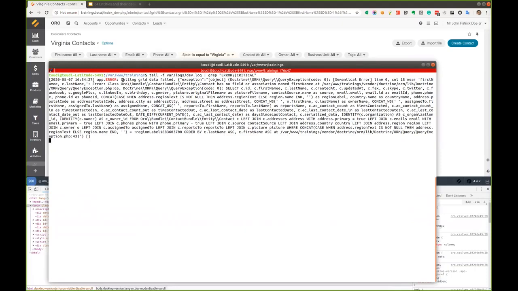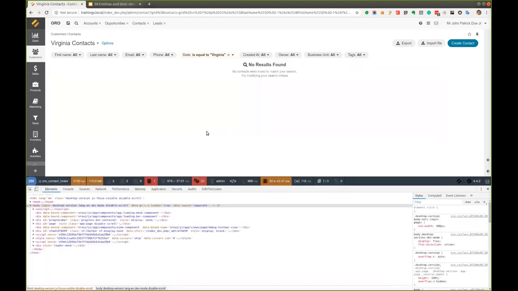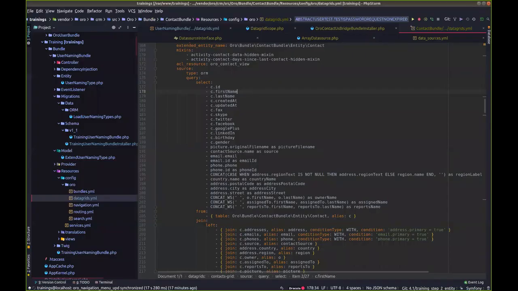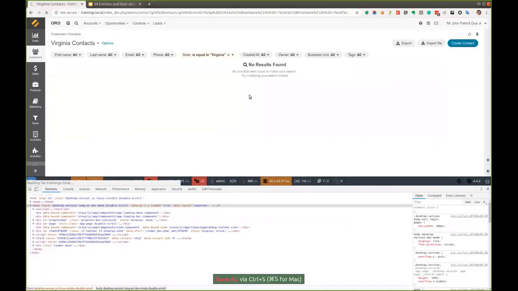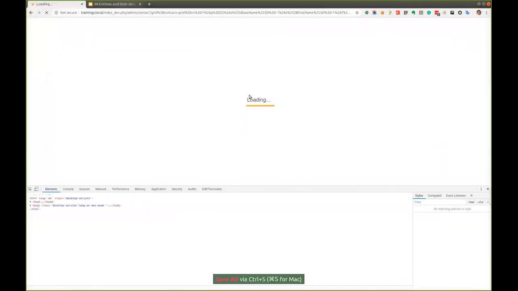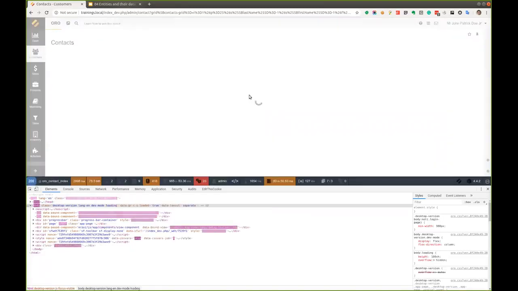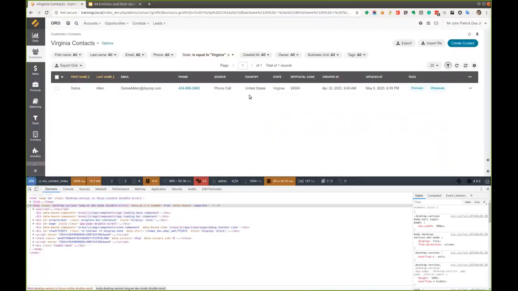Getting grid data failed, and actually I have the information. There is no field name or association called first name. Yeah, that's true. So I can just correct it to the correct name and it will work again. So if you're pretty sure that you have data, please just take a look at the logs and check. Usually there is an error with your configuration.